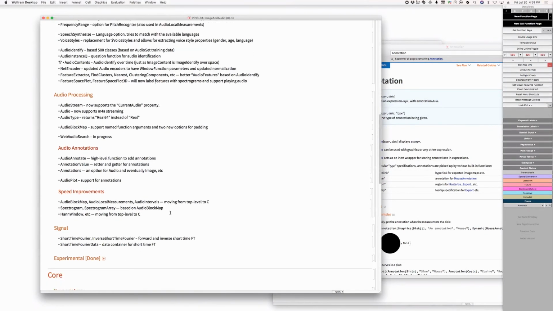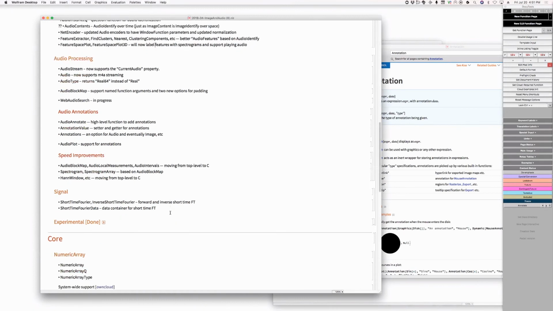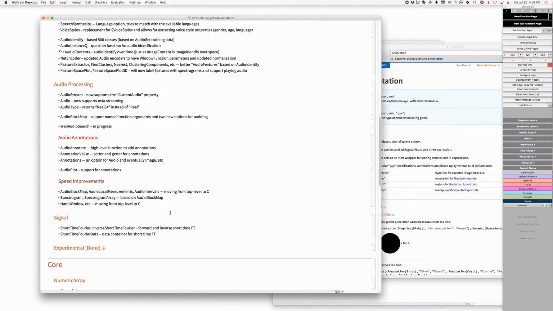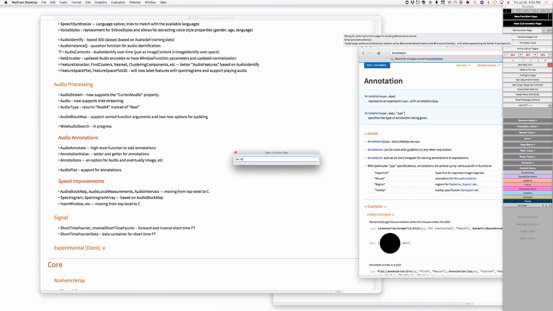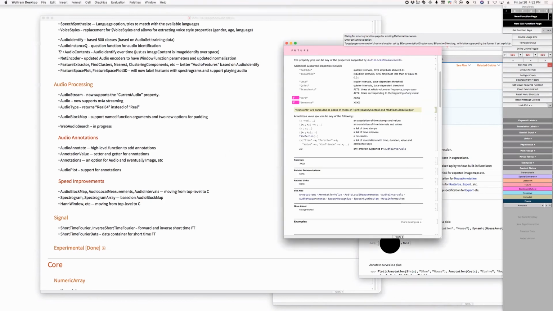Now, annotations is the option. Annotation value is the one that can set and get values for that option. Audio annotate, eventually image annotate, and so forth, are going to be higher level functions that generate annotations for the object. I think that's interesting. So that's automated. Audio image annotate would be the analog of image contents, but it sprays information into the image object. Right.